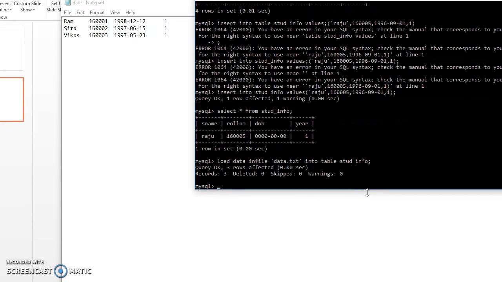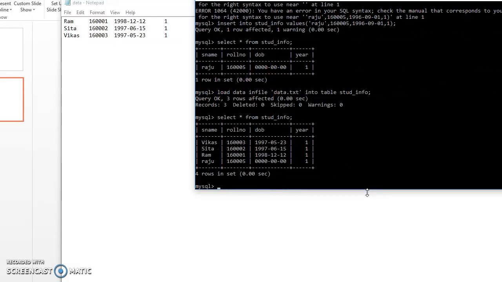So once I have got this, I've got three records. Now check whether it is inserted. If so, select star from stud underscore info. So now my table has got four records. Yes, everything is here only, right?